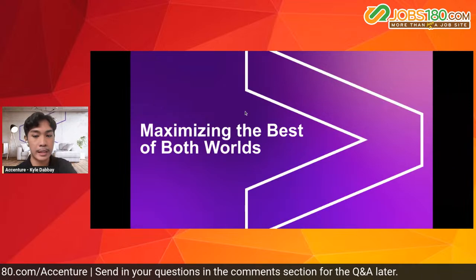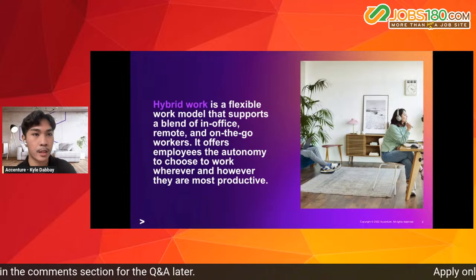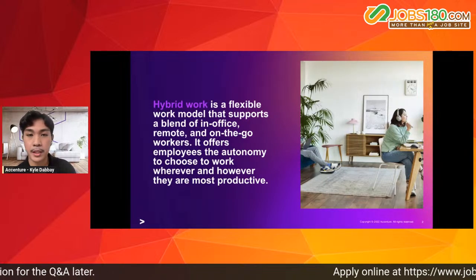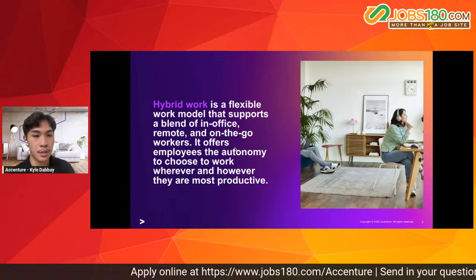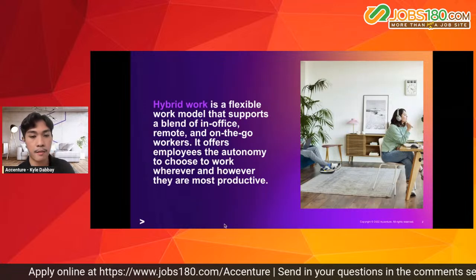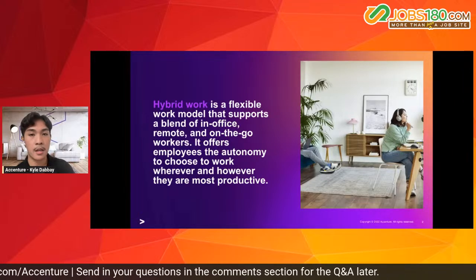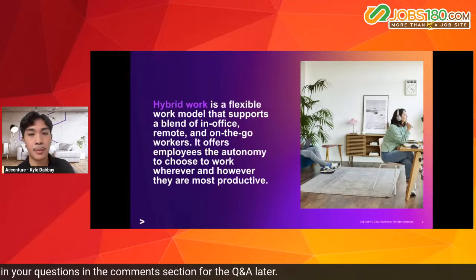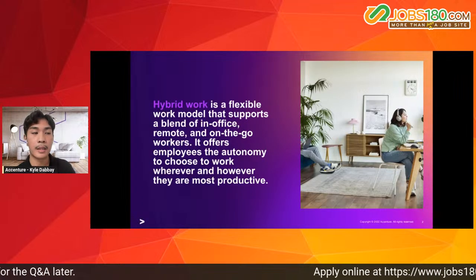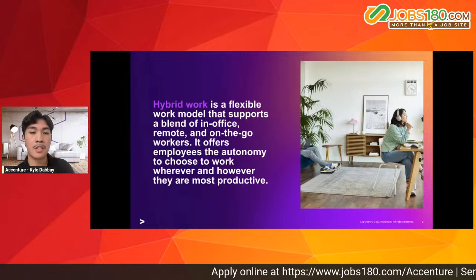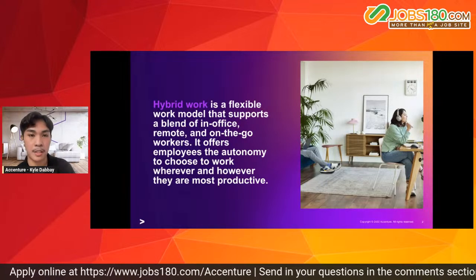Before we start, of course, I'd like to give a very short definition of hybrid work. Hybrid work is a flexible work model that supports a blend of in-office, remote, and on-the-go workers. It offers employees the autonomy to choose to work wherever and however they are the most productive. So when we talk about hybrid work setup, technically the company gives the freedom to have their employees work at their convenience.